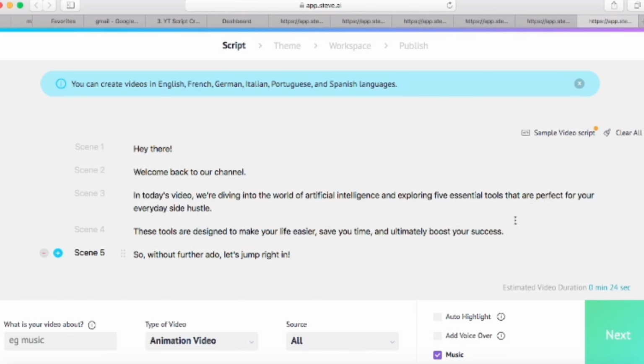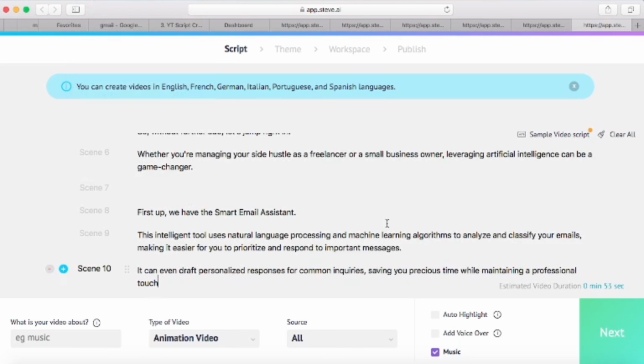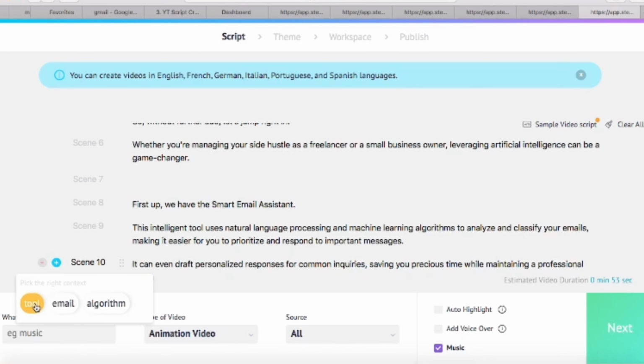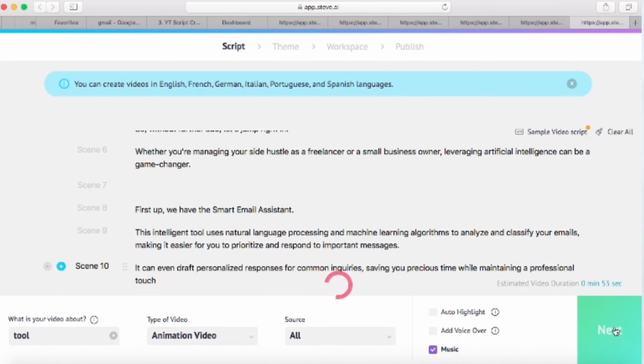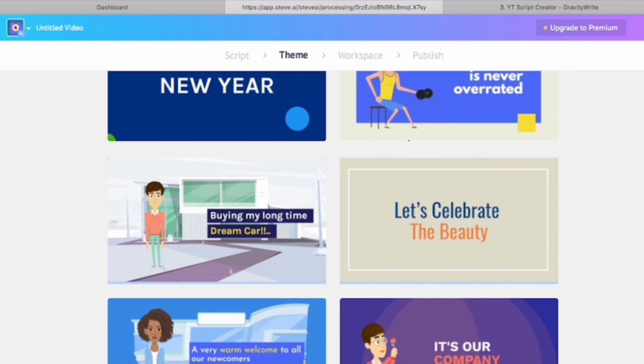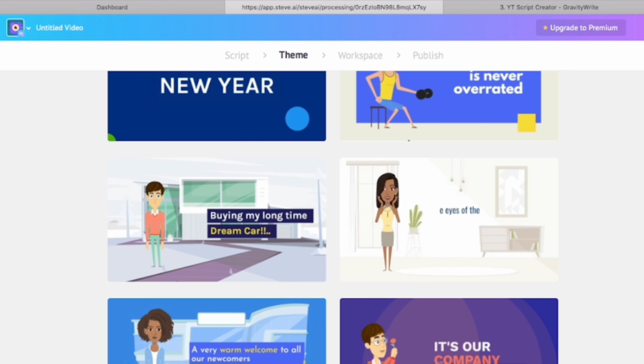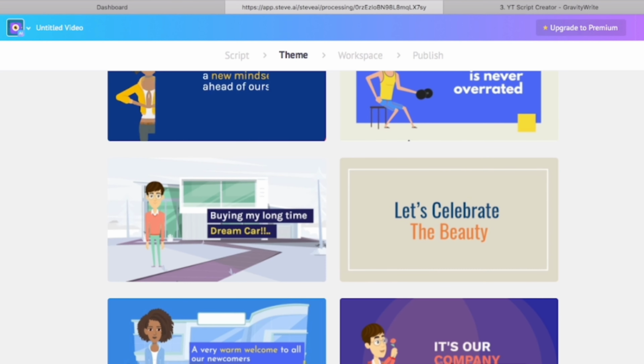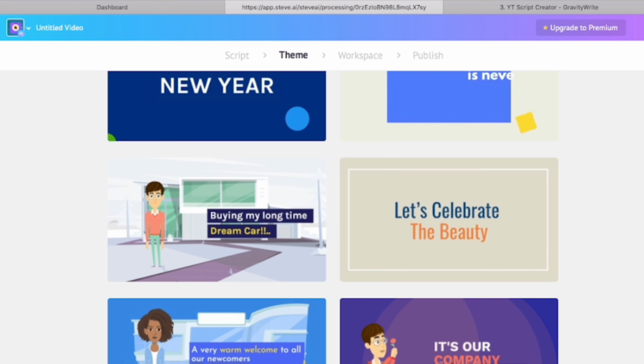And if you click here, you'll be able to add or delete some scenes. So let's go ahead and add the rest of the script by going back, copy, and paste all the scripts here. Add your type of video here and click next. So here we'll need to select the design template for our video from these different designs. You can click on it and see which one is suitable for your brand or for your video. So I'm going to choose this one here.